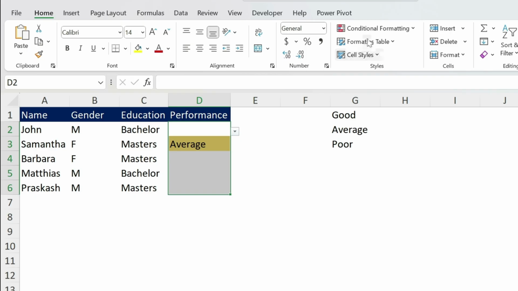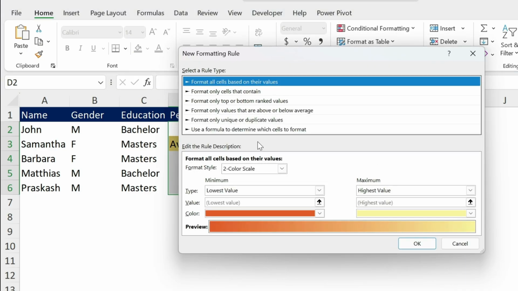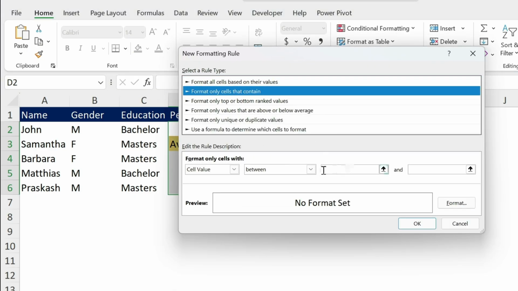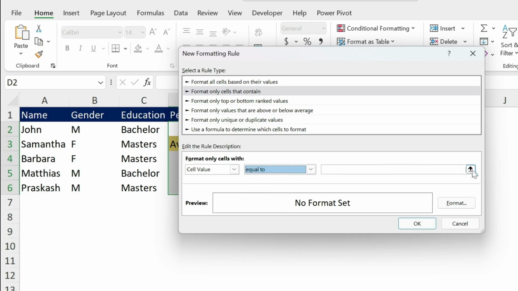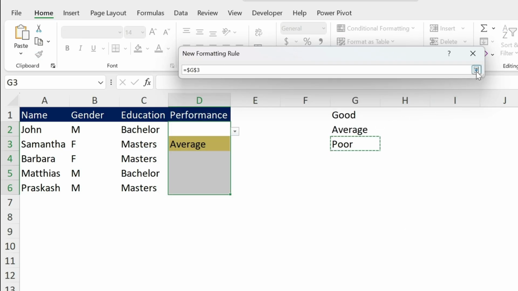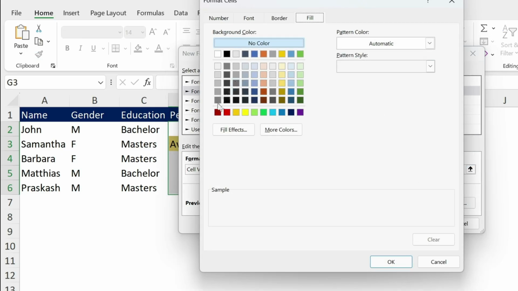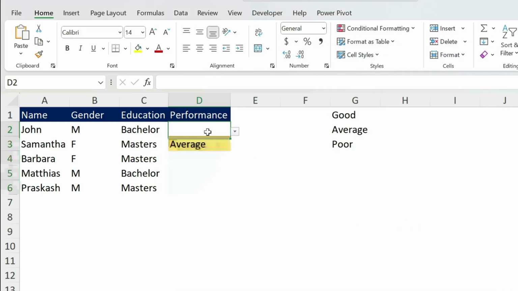Let's do the third one quickly. So you have the same technique. Format only cells that contain equal to. Let's select poor here and let's select some red format. For example, this one. Why not? Press OK. And now if you select poor, you get it. And if you select good, you get the green.